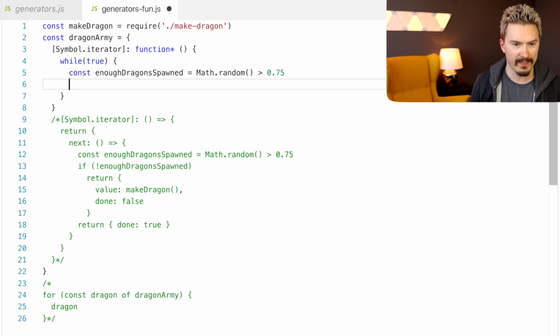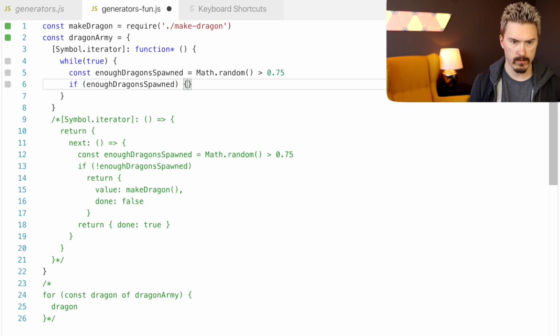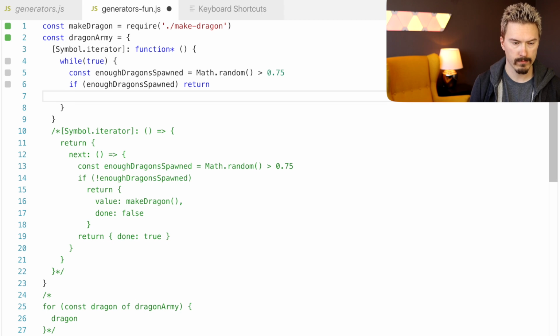And yeah, enough dragons spawn. If enough dragons spawned, we're going to return because we're done. Right, there are no more dragons. But if we're not done, if enough dragons haven't been spawned, we're going to yield. Oh my god, new keyword. Yield. What does it mean? What is it that we're going to do with it? We're going to yield a dragon. Make dragon. Bonk.